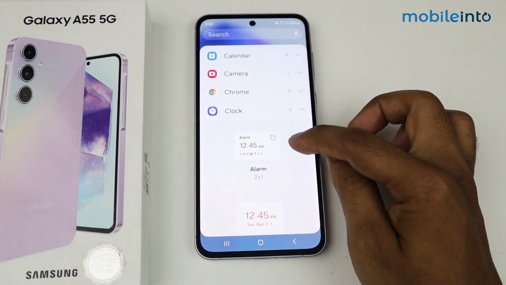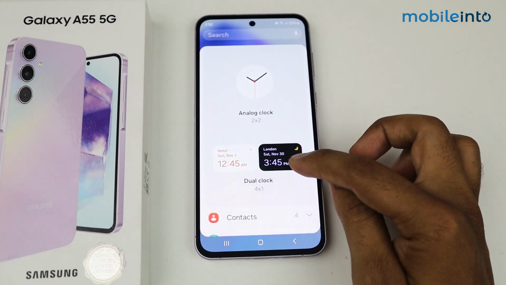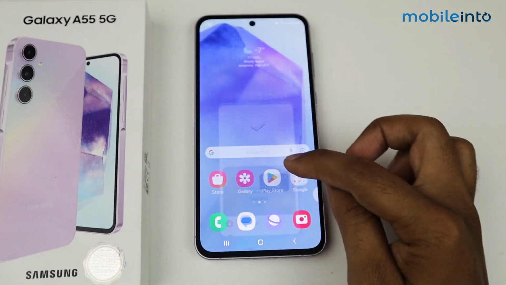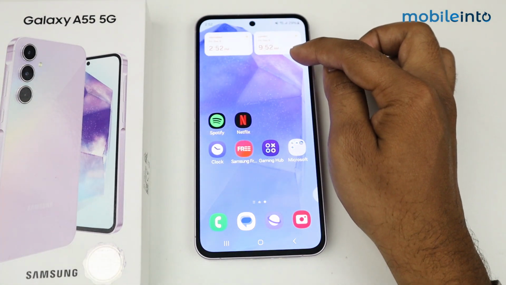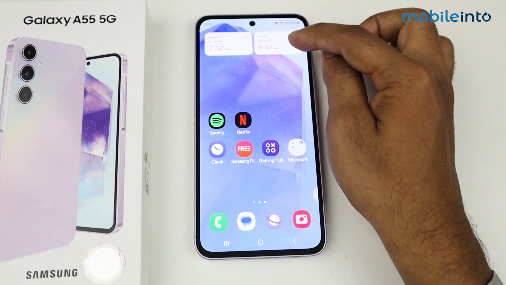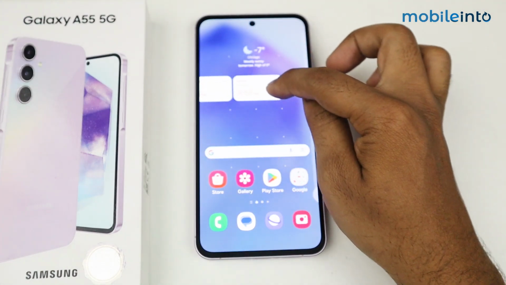Again tap on it. Here you can see multiple designs are showing. Here is the dual clock. Tap on it. Add. Here you can see my dual clock is showing. But I want to move it to my home screen. I will long press it and move it to my home screen.